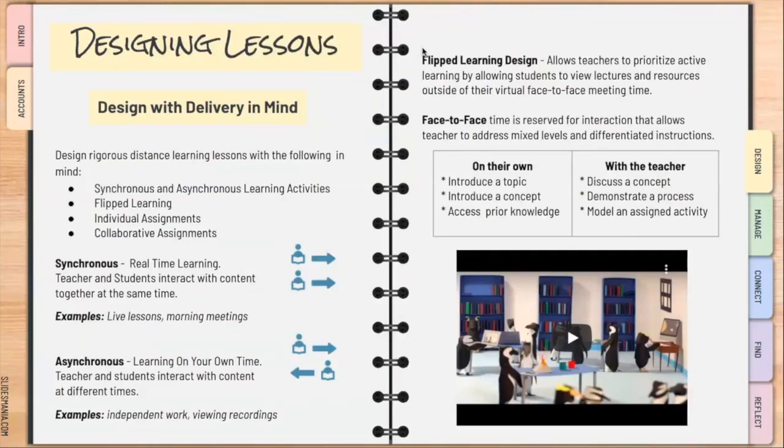You want to keep in mind your asynchronous activities as well. Those asynchronous activities are times when students are learning on their own. So that may be an activity that they are given that is maybe some type of independent work, or they may be viewing a recording or reviewing a document. So think about that as an asynchronous type of activity. Those, again, are activities that they're doing on their own time, and the teacher and the student interact with the same content at a different time.